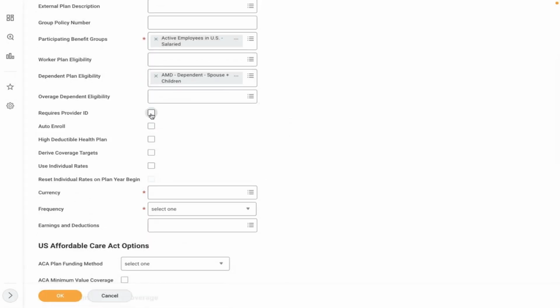Requires provider ID. When you enable the checkbox, whenever the employee is enrolling into the plan, Workday will prompt to enter the provider ID, the tax identification number of MetLife. If you select this checkbox, the plan is automatically enrolled to the employee. It won't give any option to an employee to choose. Once the benefit partner is initiated, it is automatically enrolled. Employee has to accept this plan. It is a highly directed plan, so you can flag it. It's just a flag. If the deduction amount is more than what is prescribed, just flag it. It's just for reporting purposes.